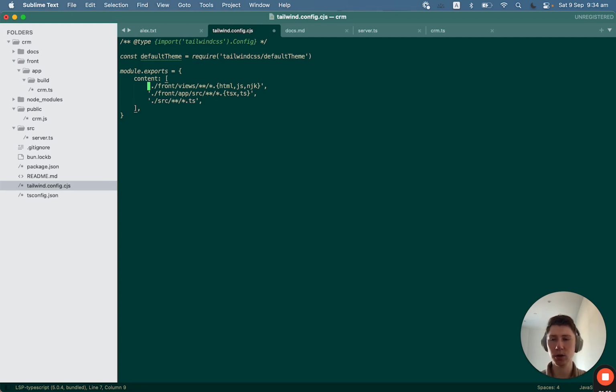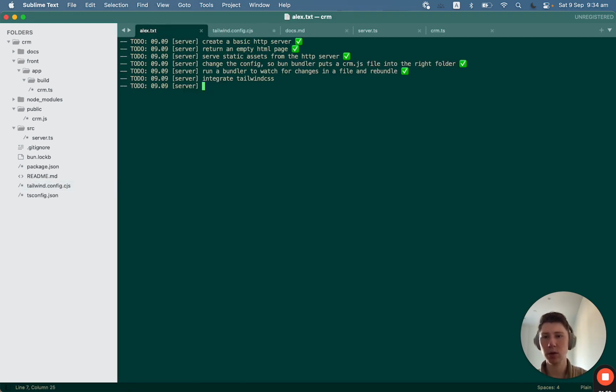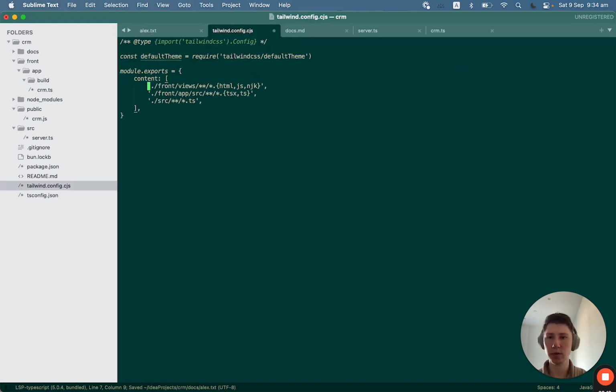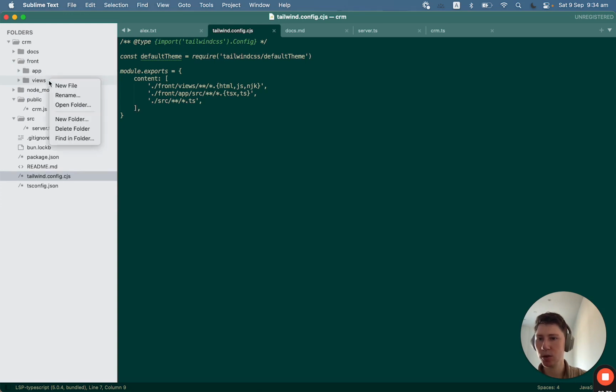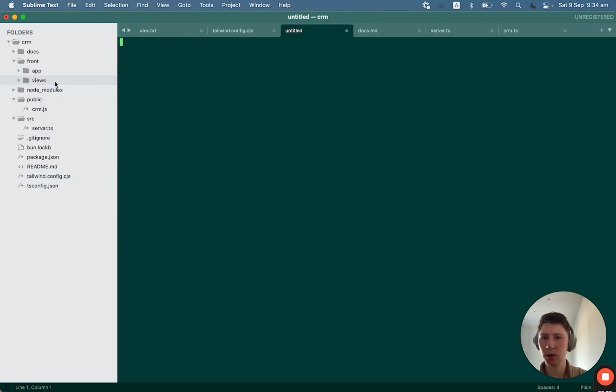Because Tailwind is watching the content, I probably will want to save the HTML code into a file so that Tailwind can look at that and process the classes. Yeah, so first let's finish that. So we will create an HTML file in the views folder here. So we will have views and we will have index.html, right?